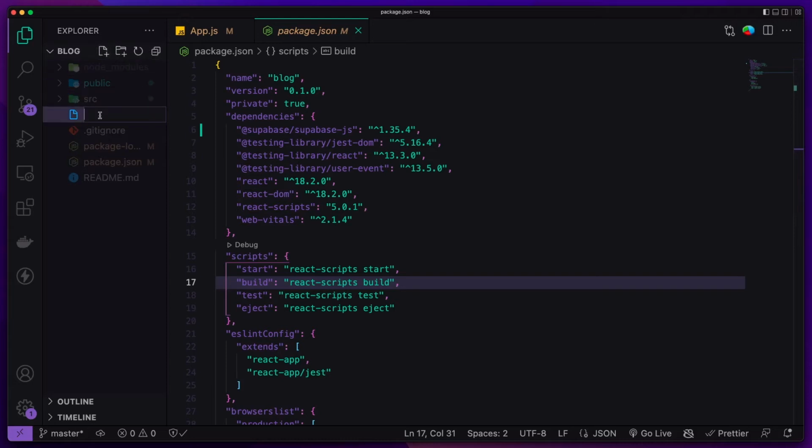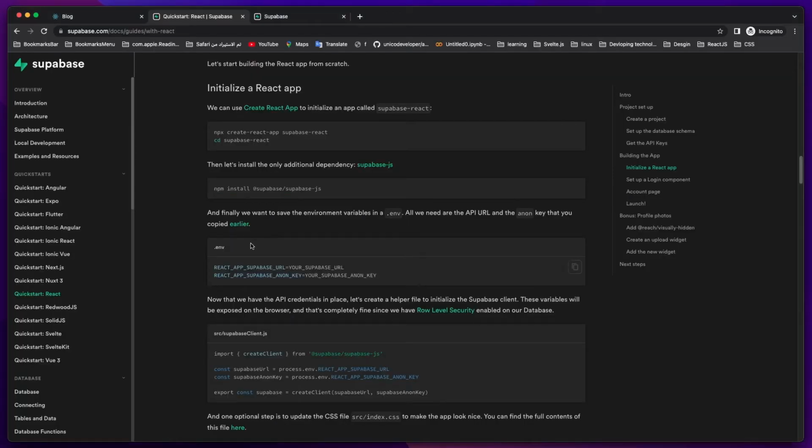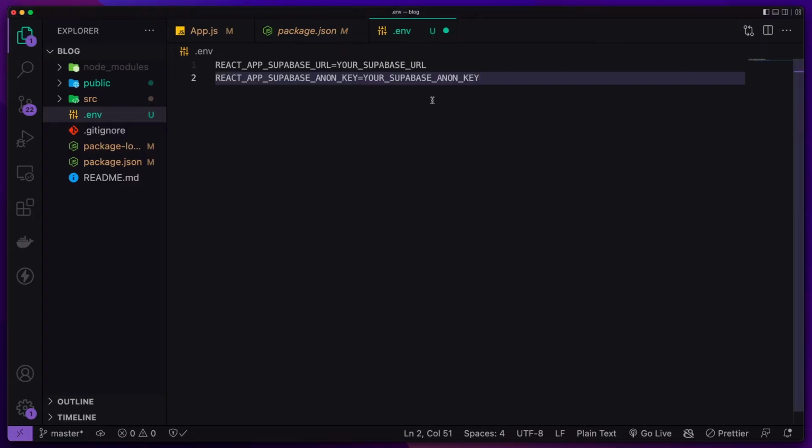Then we need to create the .env file that will include all the system connection between React.js and our Supabase project. We can start and copy it here from the Supabase guide and add it to the .env file. We have the React app Supabase URL that we will select from our project, and the anon key.